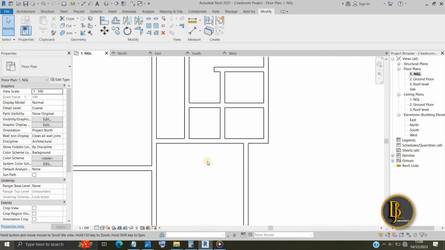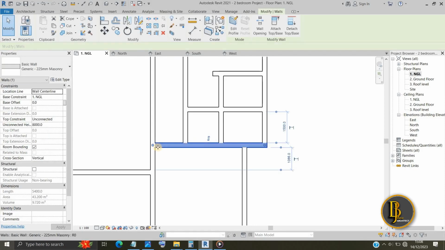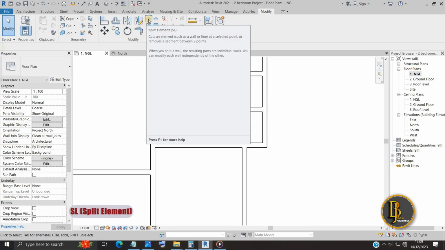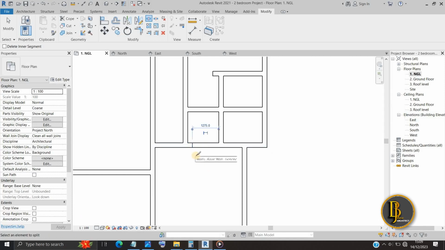Now for this one, if you try dragging it, you cannot drag it, because this particular one is starting from here. So let's split it somewhere here. All you can do is press SL, or if you are looking for the split button, go to your modify panel here. You will see something that looks like this, split element. The shortcut is SL. When you press SL on your keyboard, you'll be able to detach these elements. So let's split this particular one here. Escape.